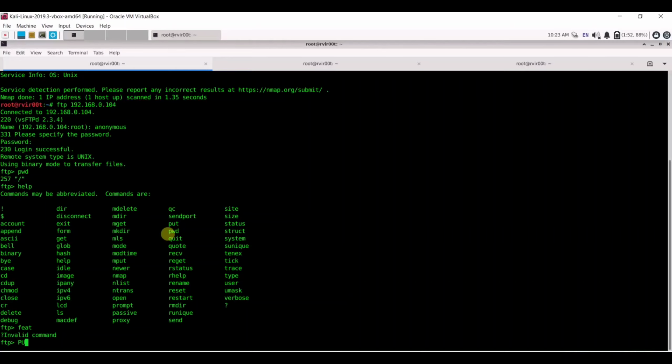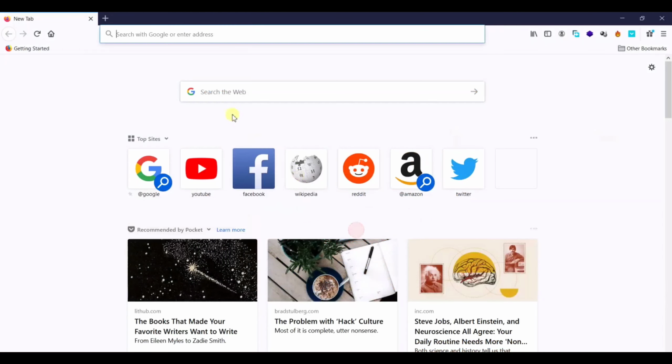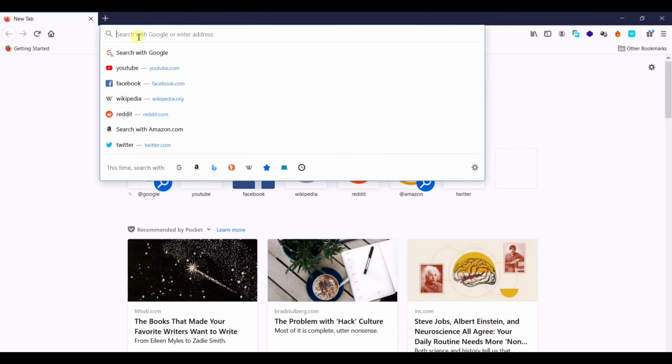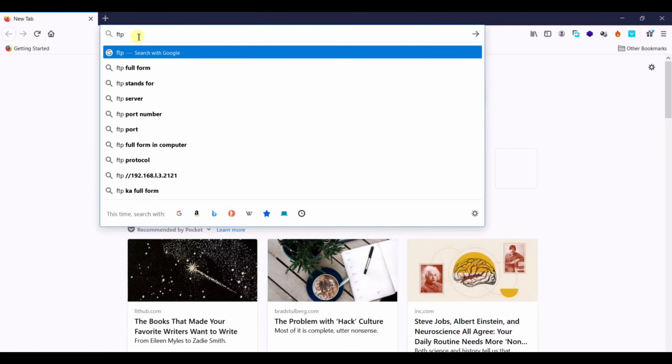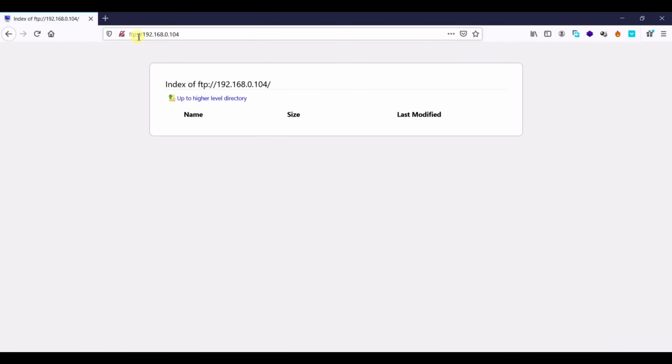You can just write put here, and you have to mention the file name and the target, right? So you will definitely be able to upload any kind of payload or shell on the server. So how you can get that, you can also perform ftp:// and your target name, 192.168.0.104, and hit enter, right?